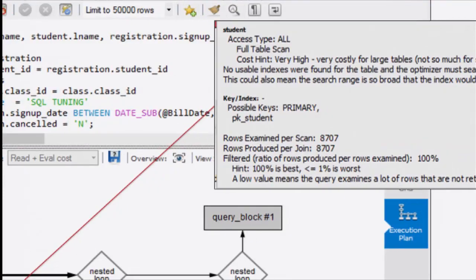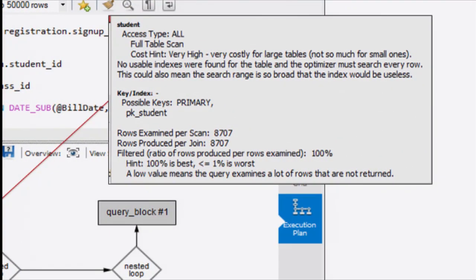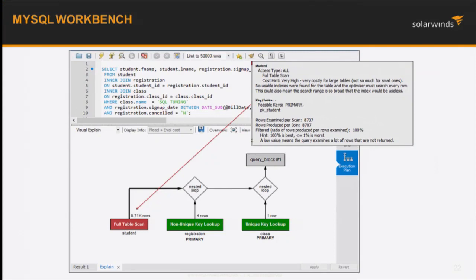And it'll come and tell you some information like, you're doing a full table scan. It could be very high if that table is very large. And then again, it tells you possible keys. The thing it doesn't do is tell you what part of the key it used, I don't think. Don't hold me to that.